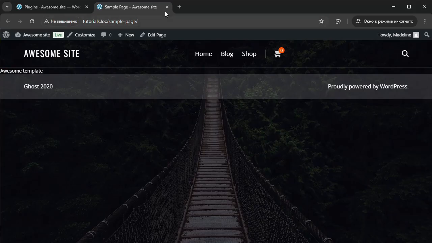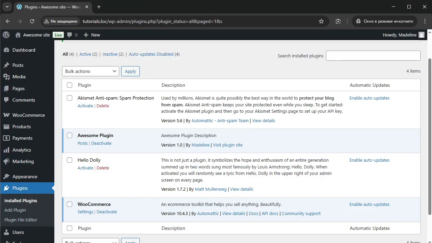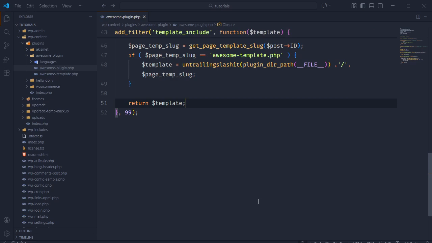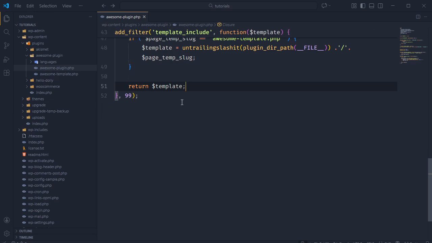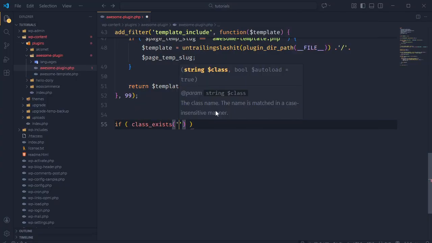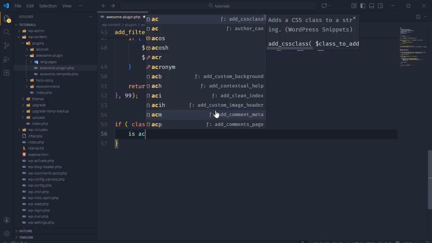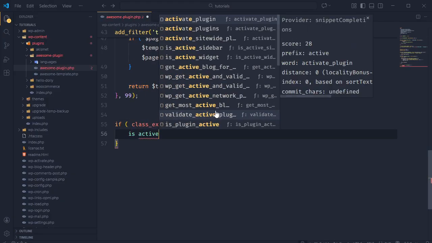Okay, from time to time, you will need to know if your plugin or some other plugin is active or not. The simplest and fastest way is to check if some variable or class exists. For example, to check if WooCommerce is active, we can use this. If it's active, its main file was included, and this function returns true, otherwise false.